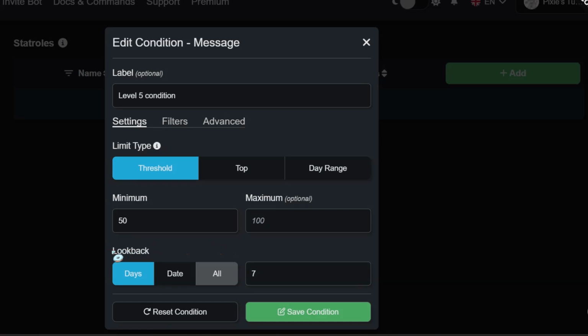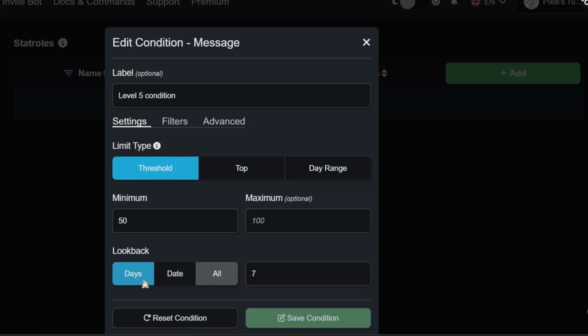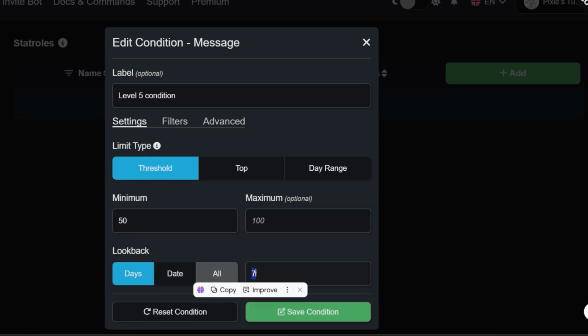Ignore maximum, no need to touch that. Under look back, I only understand the days section and not the other two. So we will only use days. And keep the days 7. This means members need to send 50 messages in 7 days to reach the level 5 role. If they have fewer messages than 50, their level 5 role will automatically get removed.